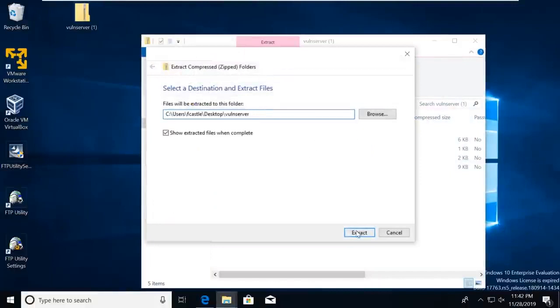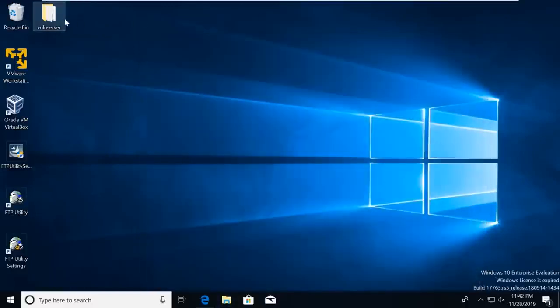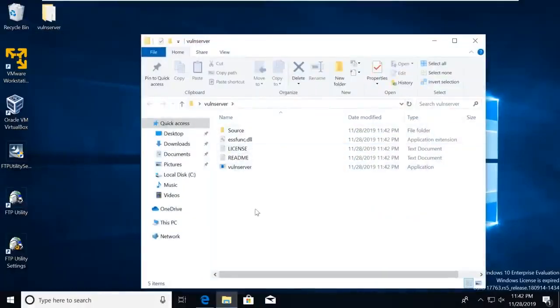We'll just call this Vuln Server like this. Something similar to this is absolutely fine. What's important is that we're able to have all these files on our desktop. So that's exactly what we want here.